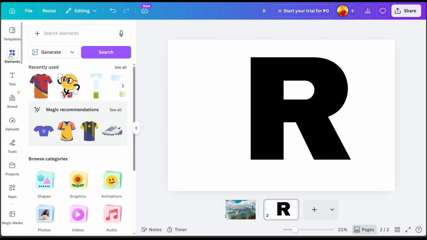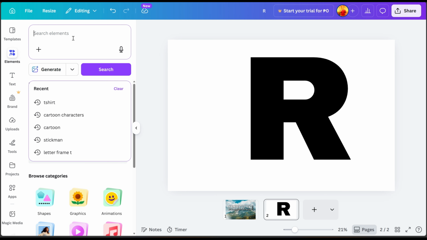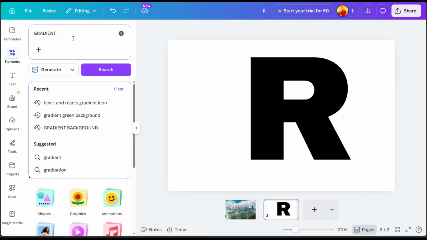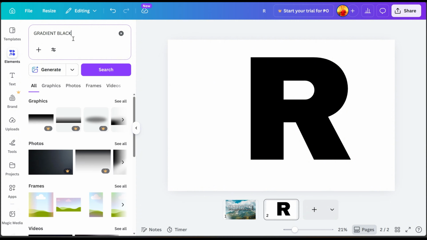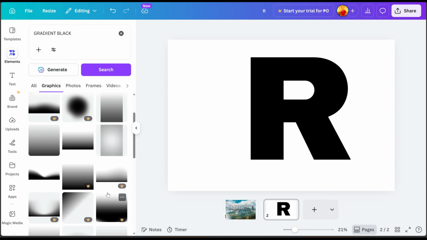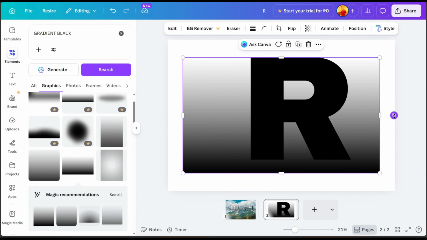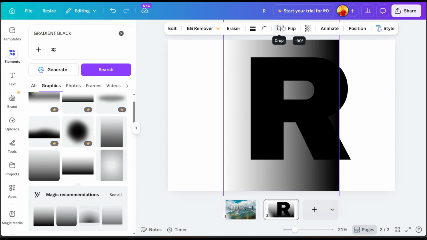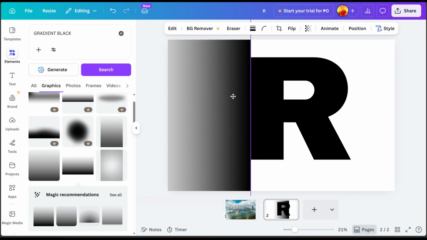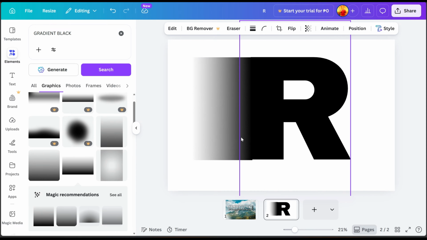Step 2. Go to Elements and search for Black Gradient. Click See All to explore more options. There are plenty of free graphics you can use. If your element is in landscape mode, just rotate it like this. Then resize it and place it on the left side of your text.